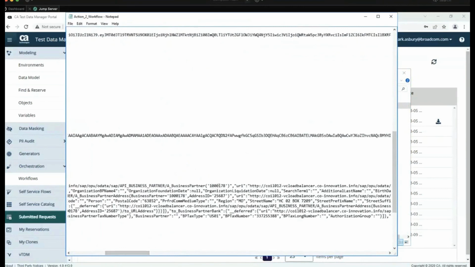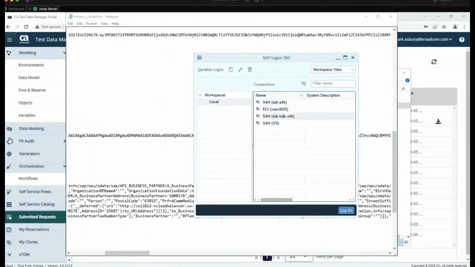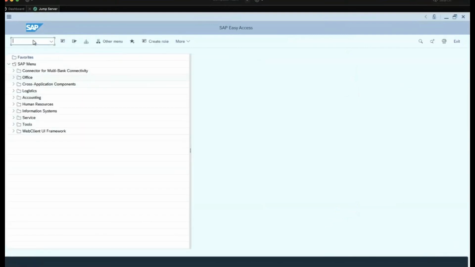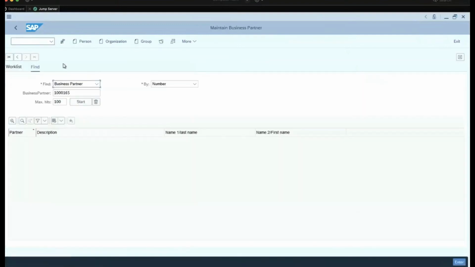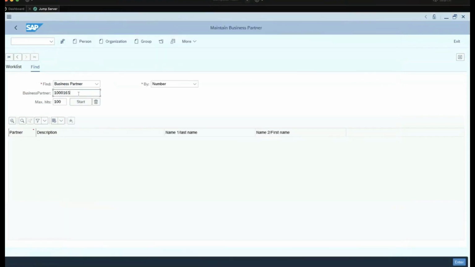So this is 1,178. So if I go log into my SAP environment, and I go to business partner, and what did I say that was? 1,178. Then I can come in here and look at what was generated, right? So I can open this up.